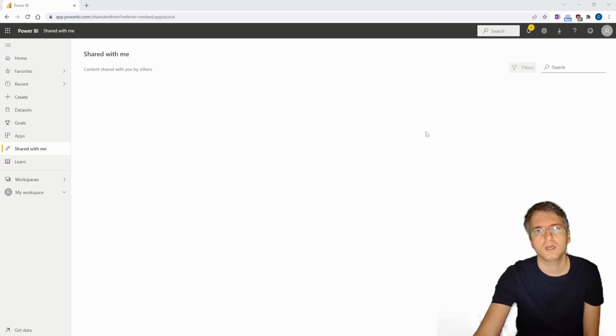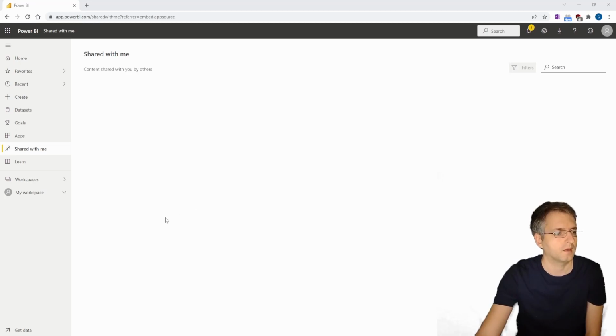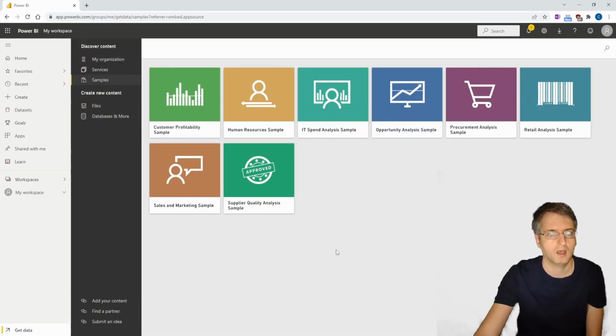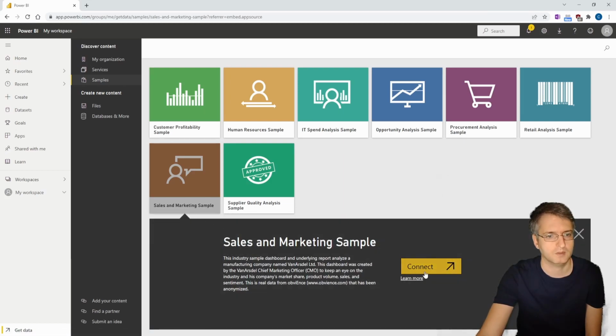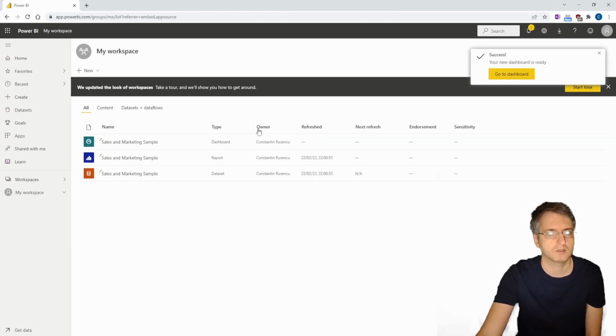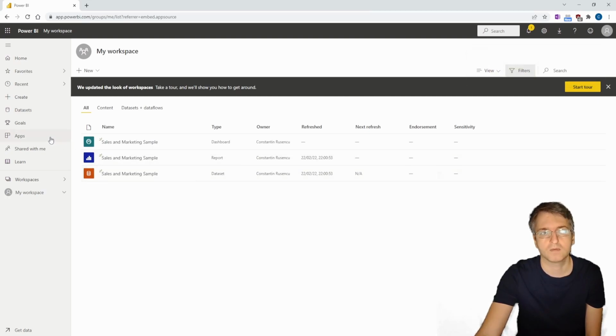We're now going to see how to install one of the sample reports or apps. For installing a report, we can go here to Get Data, then Samples, and we can see here a list of sample reports. If we click on Sales and Marketing Sample and then click on Connect, it started importing the reports, and we can see them here. They've been installed in my workspace. We have a dashboard, a report, and a dataset.